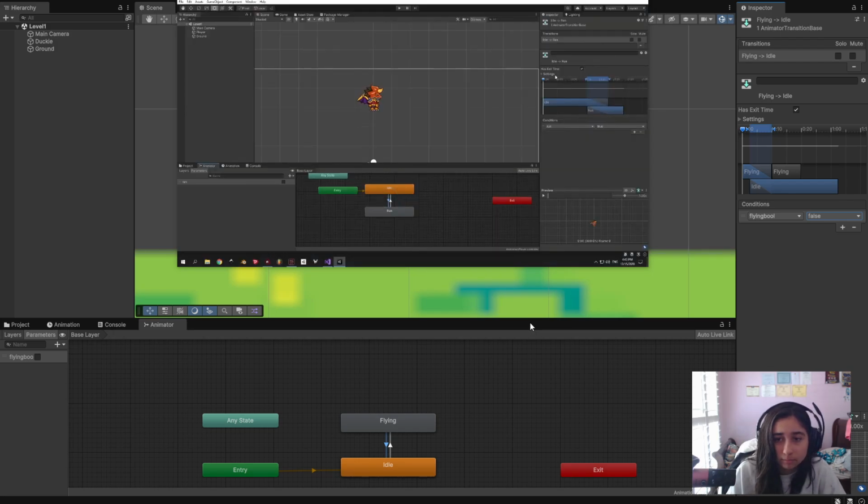This has exit time checkmark on both of our transitions. When has exit time is enabled, your transitions will not be immediate, which means that it will take a bit of time to change from one animation to another. It might help you in some cases when you're trying to create more natural animations, but in our case we want it to be immediate and we want it to be very snappy. So select both of our transitions and turn exit time off.